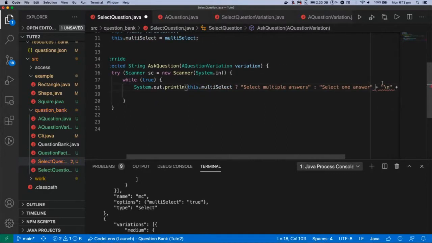Some of you may not know what this question mark thing is. If you have questions like this, feel free to ask. What the question mark is, is what we call a ternary operator. It's basically just like an if statement. So we're checking this condition here, which is multi-select, and if it's true, it's going to choose this option.